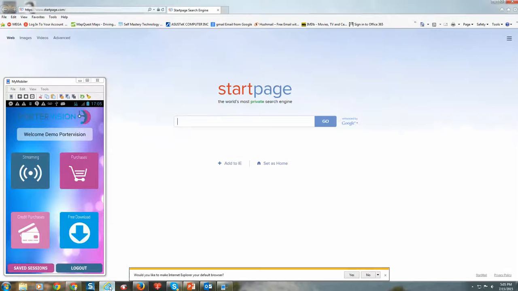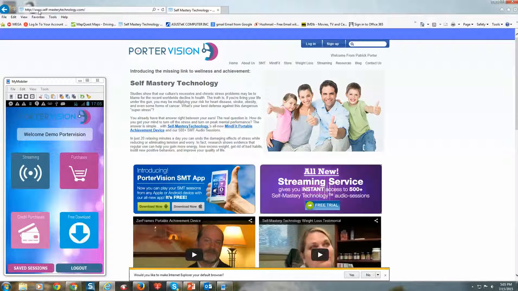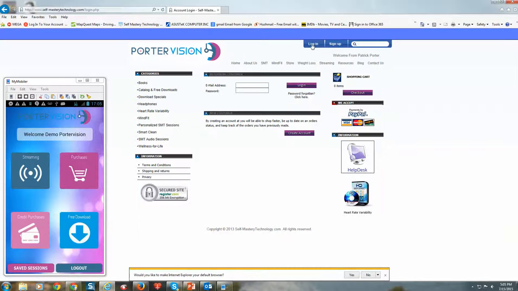So we'll pull up any browser, and what you'll do, I've already got this saved, is type in www.self-masterytechnology.com, and when you type this web address in, this is the page that comes up. First thing you want to do is log in, and just use the email address that you gave us originally and the password that was given to you. And when you type in the password, go ahead and log in.